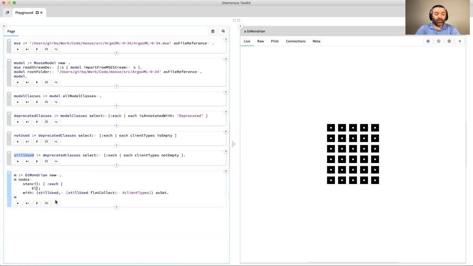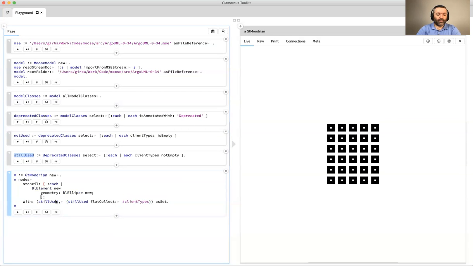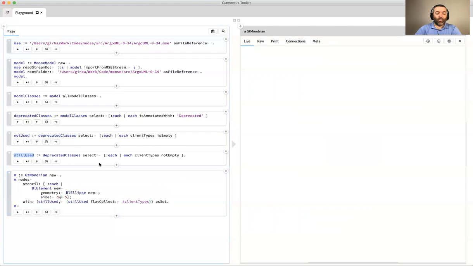So let's say we want to build an element, and in there, let's make those circles. So geometry should be an ellipse, and maybe the size should be 5 by 5. And what else do we want to say? Well, let's just first of all see if this one works. Okay, so if I do that and execute this, ooh, there's nothing here. Why is there nothing here? Well, actually there is something there, it's just that we don't see it because we didn't put anything in there, right?